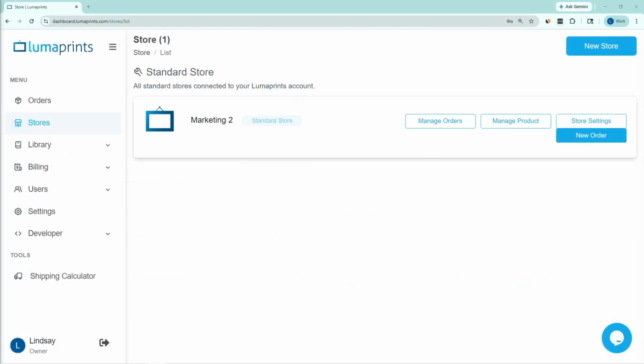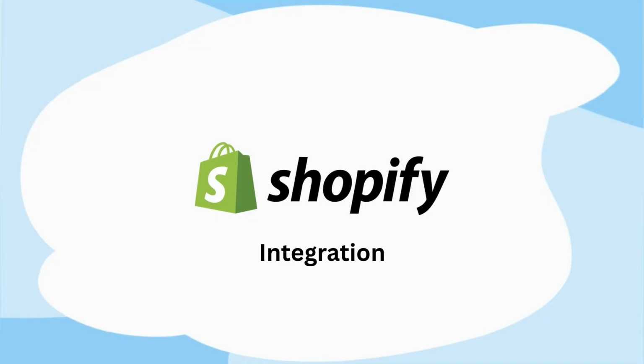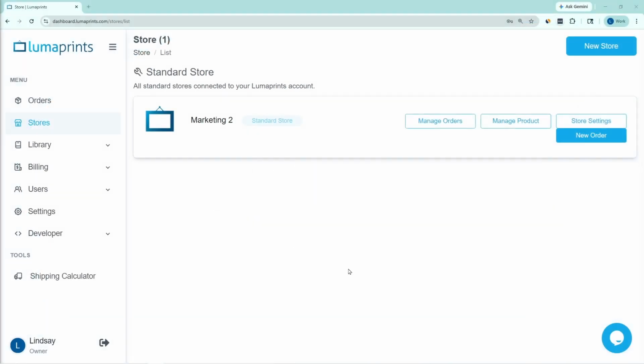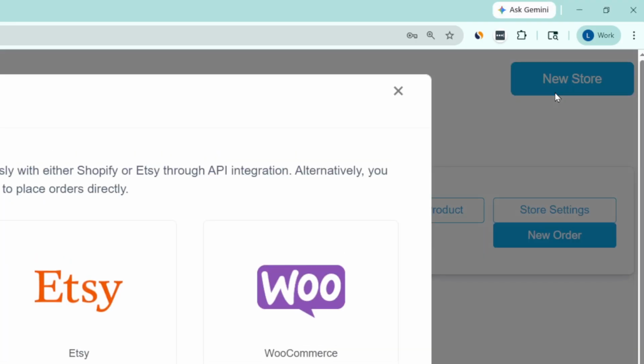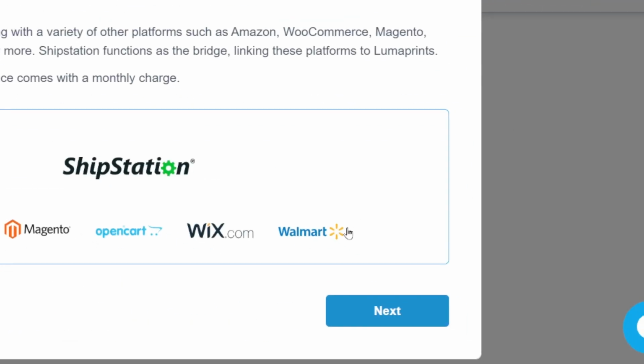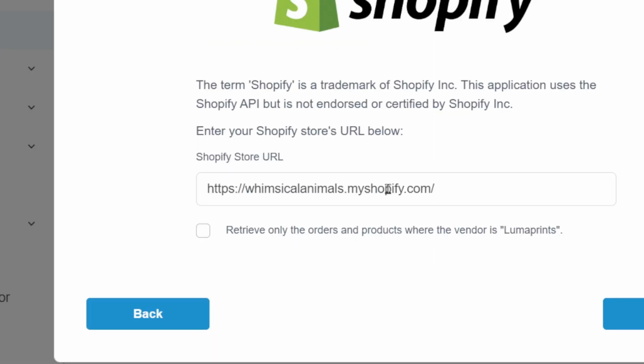Now that we covered what integration is, what mapping is, and how to automatically fulfill your orders, let me demonstrate how you could then integrate your store quickly and efficiently with Lumaprints. For Shopify integration, first we'll go ahead and go to the Stores tab here on Lumaprints' dashboard. Then go ahead and go to New Store. In the Stores tab, go to Shopify, proceed to Next, and add in your URL. Make sure your URL template removes the HTTPS and is left like this.